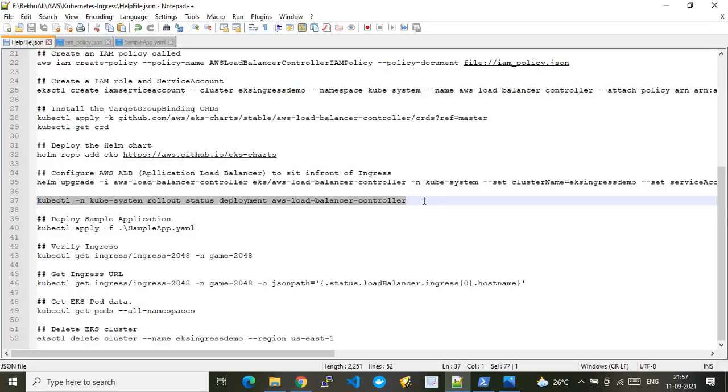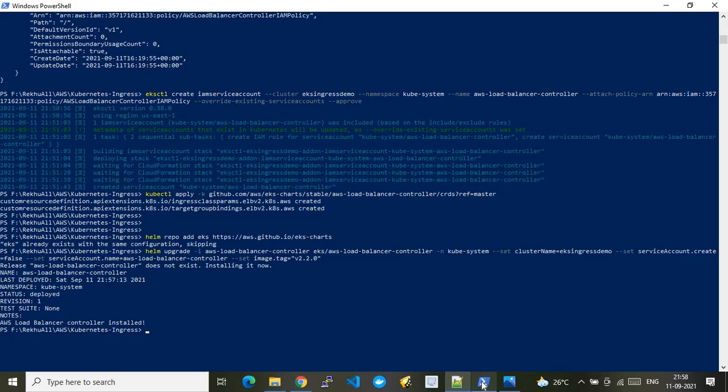Let me tell you what the prerequisites are. One, you have created the EKS cluster. After that, we created the policy. After that, we created the IAM role and the service account, and bound that service account with the policy we created above. Then we installed the target group binding CRDs. Then we created the AWS ALB, the application load balancer, and finally we check the rollout status of the ALB.